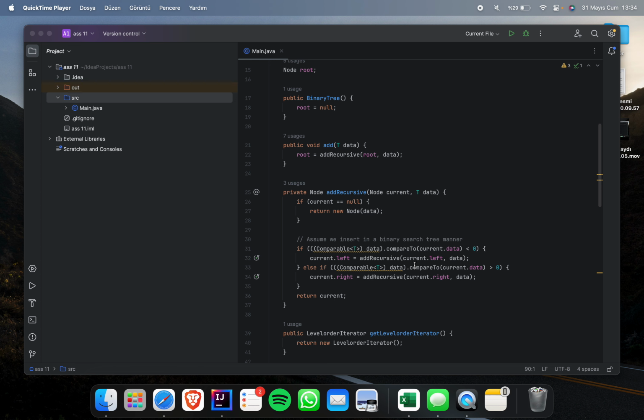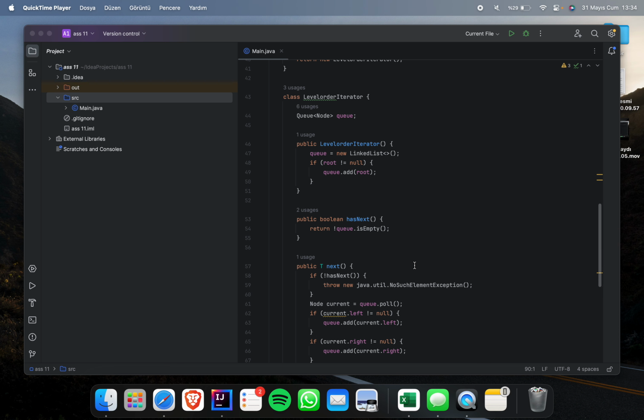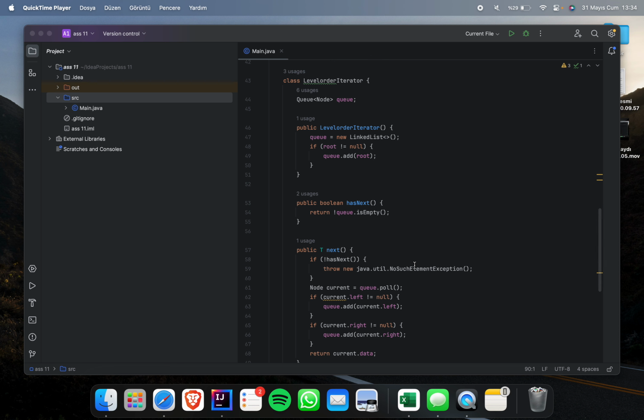And then the get level order iterator method returns a new instance of the level order iterator. Next, let's discuss the level order iterator class, which performs level order traversal. Here's a breakdown of each part. The constructor initializes the iterator with a queue and adds the root to the queue if it's not null.